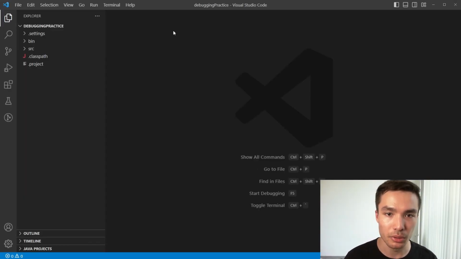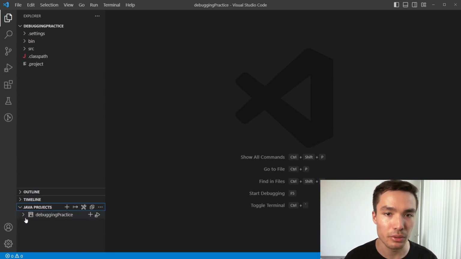The project is now imported, and we get a little window on the bottom right telling us it has recognized it is a Java project. Now, in the bottom left menu, we can see we have the same Java project view that we had when we created our own project for debugging.